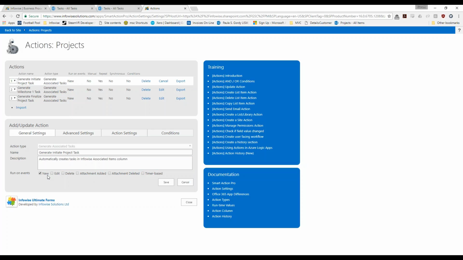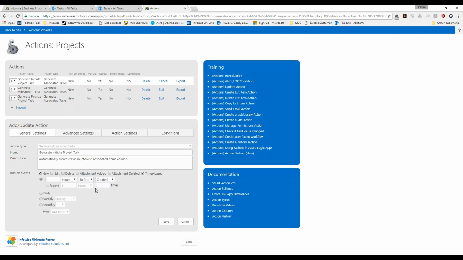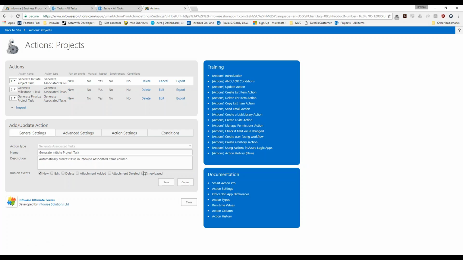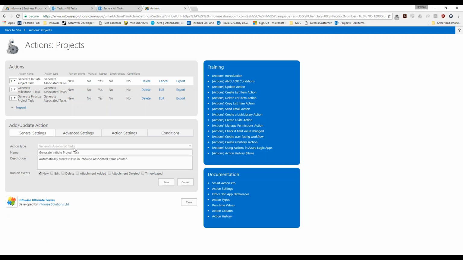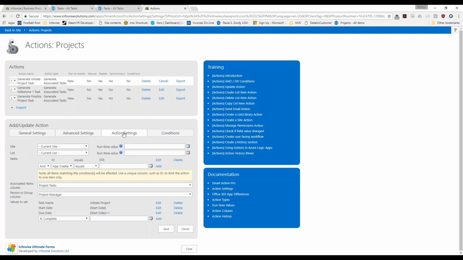In this case, we've got a task here. It's going to be running on new, which means every time I make a new project, I want this task to run. I could also set it up to run on edit, which is basically every time a task is edited, it's going to trigger this action. A couple other things I can do. I can do timer based, so I can make a task happen every night at midnight, for example.